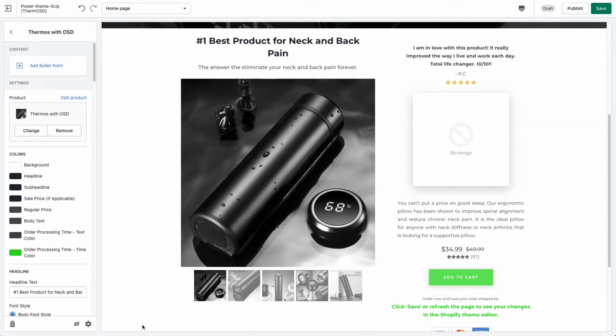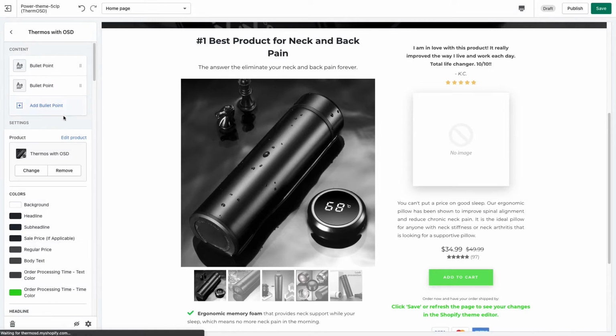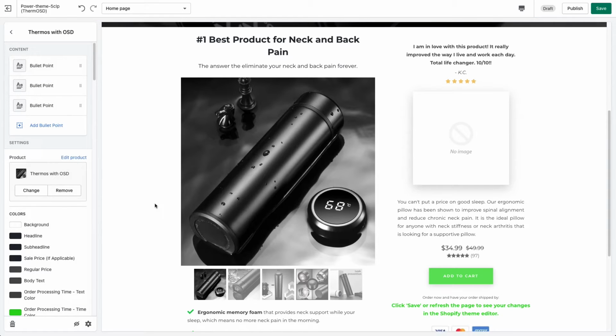So this is all part of a single section within the Power theme called the Carousel, Bullets, and Testimonial section. I'll show you in a second why it's also called the bullet section, because we can actually add bullets here. Let's actually do that right now. So we'll just add a couple bullets and then we'll do a rundown of what's included with this section. So you can see I just added 3 bullet points here.